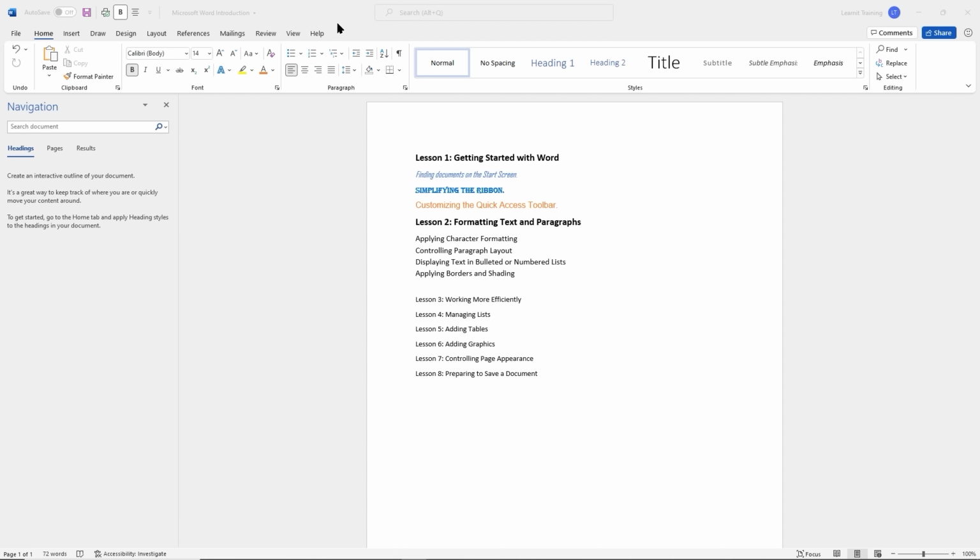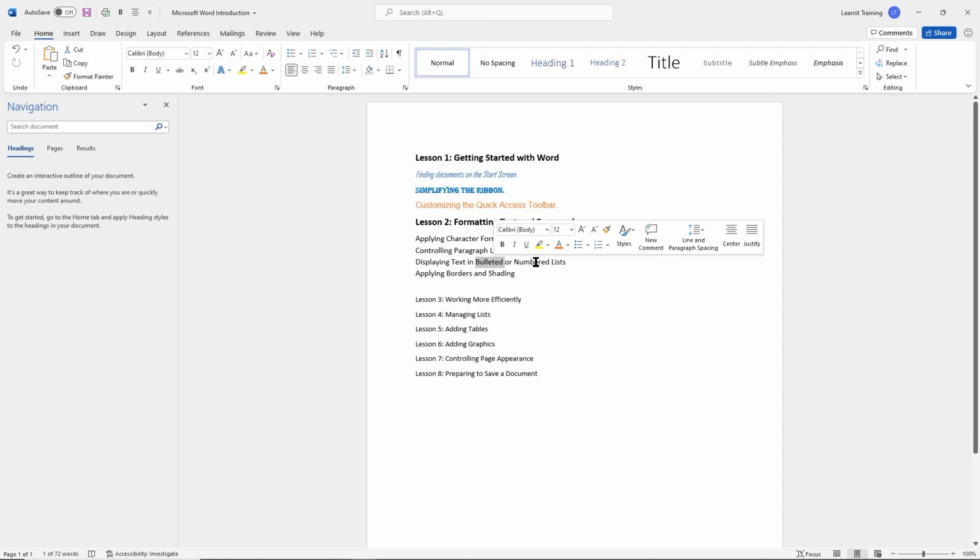Because ideally, we have our lesson 1, we have our lesson 2. Let's take a look at our lesson 2 here. Under lesson 2, we have 4 objectives here. But we really want them to stand out, to make it clear that they're subtopics of lesson 2. What we can do is apply either a bulleted or a numbered list here as well, which is our next objective.